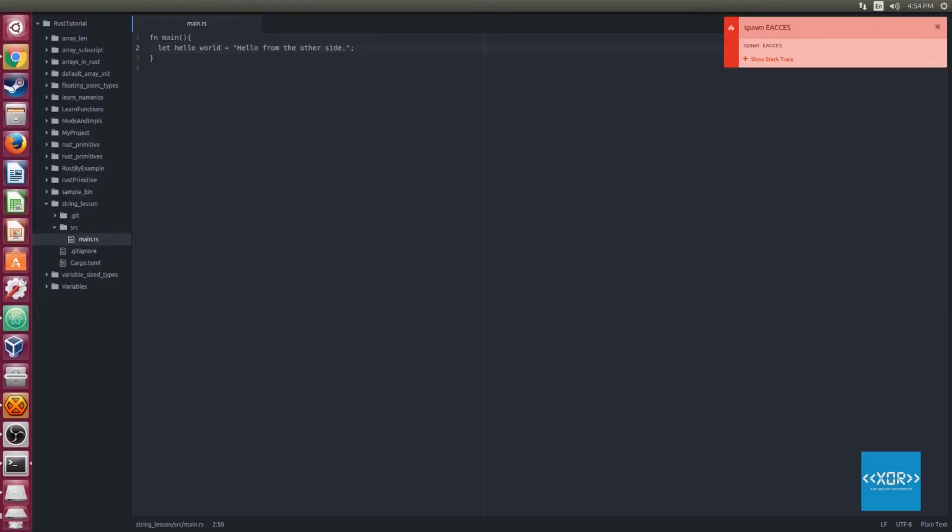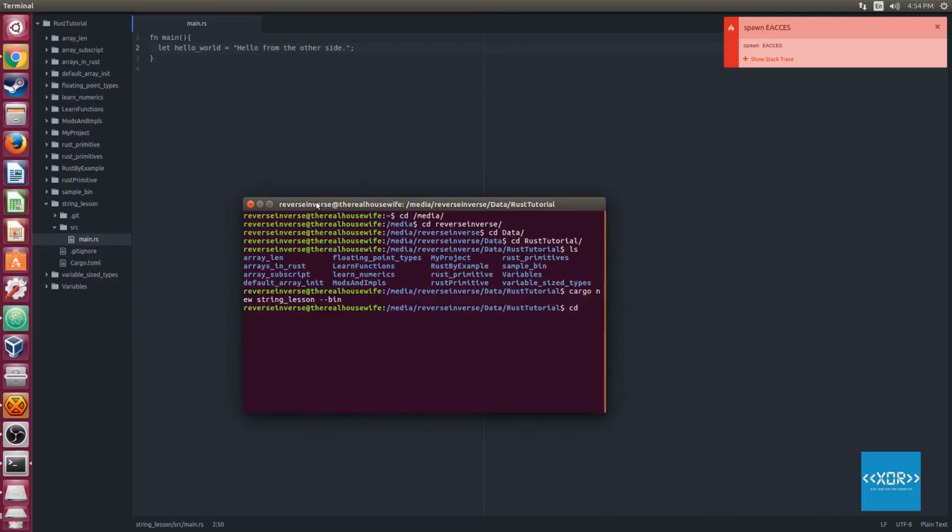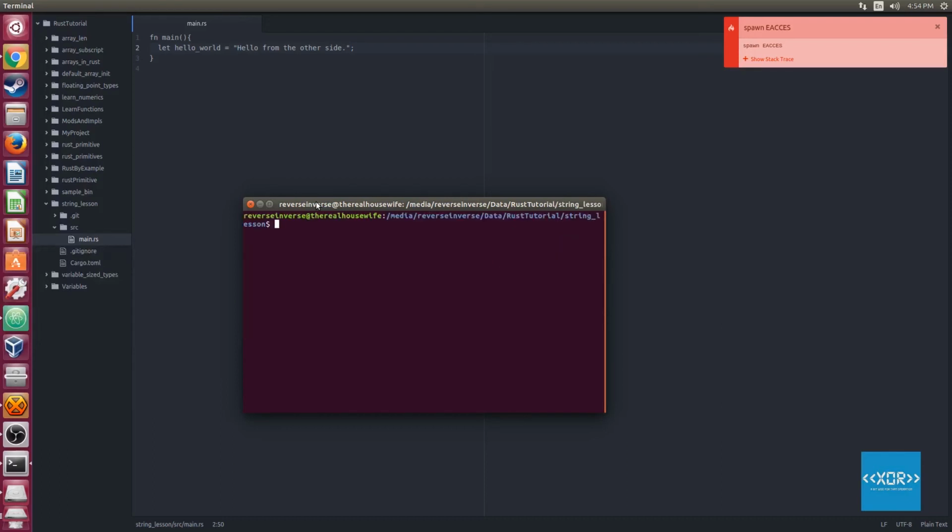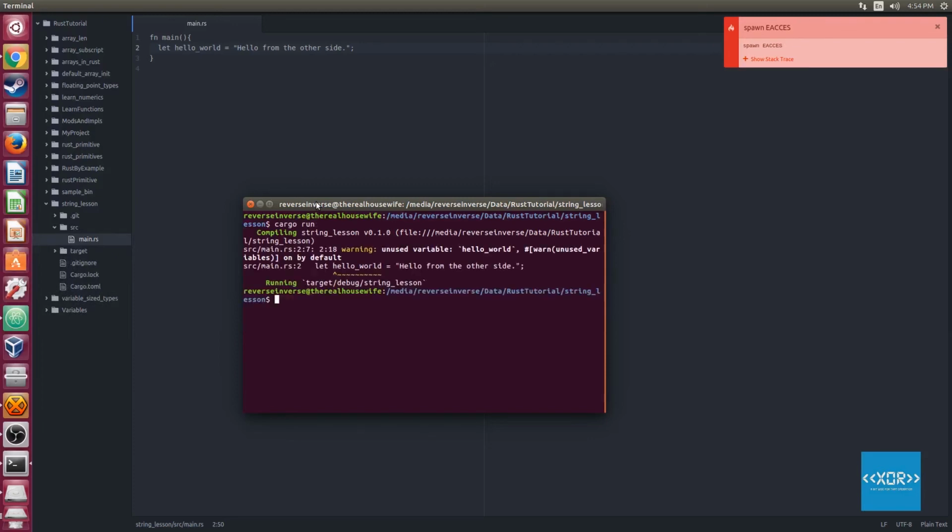So we're going to pull up our terminal here, and we will cd into the directory. We'll say string lesson for me, and I'll just clear the console for you guys. And we will say cargo run. There you go. We get a warning that says, hey, you didn't use that, but that's true because we didn't use it. But we get a valid compilation, so that's all good. All right, let's continue on here for a little bit.